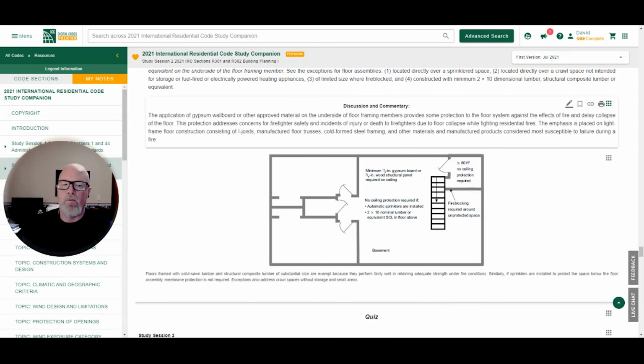The application of gypsum wallboard or other approved material on the underside of floor framing members provides some protection to the floor system against the effects of fire and delays collapse of the floor. The protection addresses concerns for firefighter safety and incidents of injury or death to firefighters due to floor collapse while fighting residential fires. The emphasis is placed on light frame floor construction consisting of I-joists, manufactured floor trusses, cold form steel framing, and other materials and manufactured products most susceptible to failure during a fire.